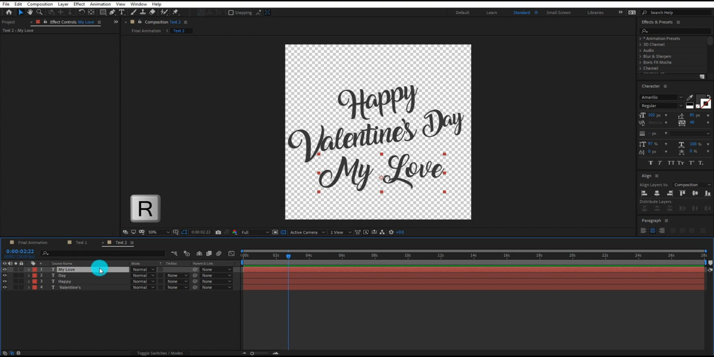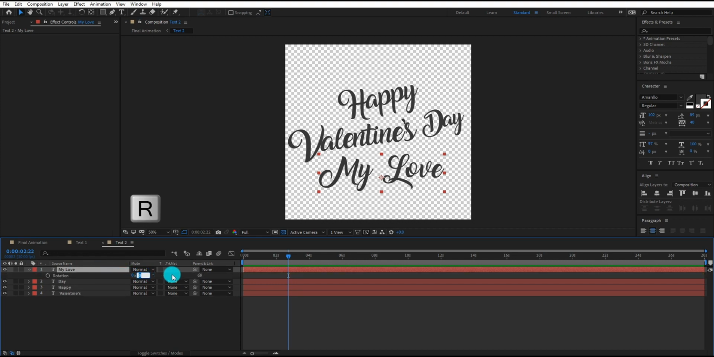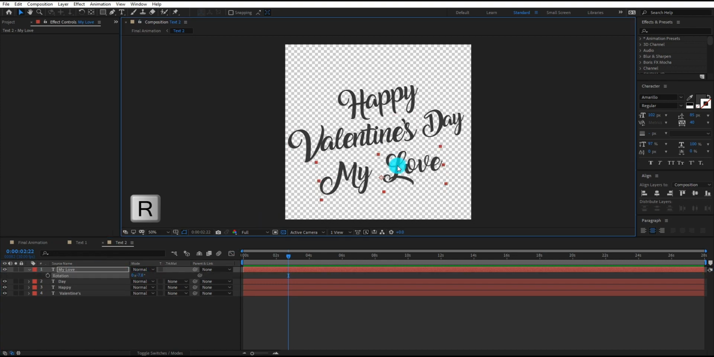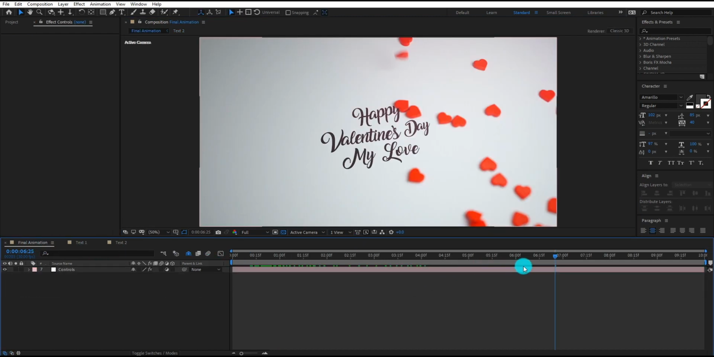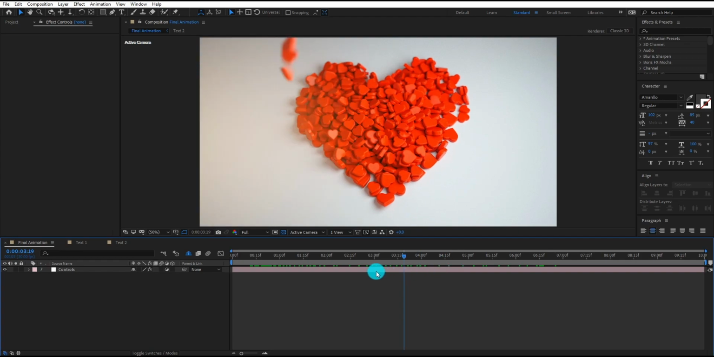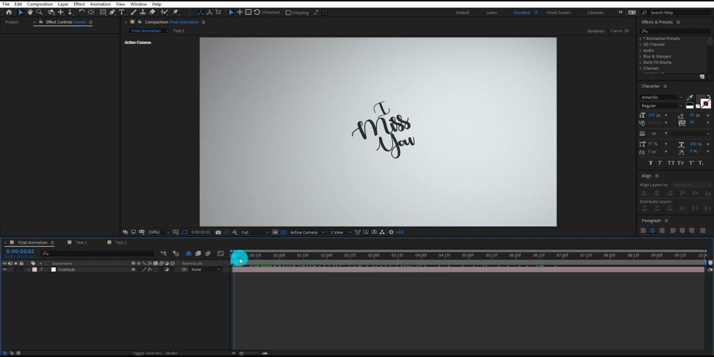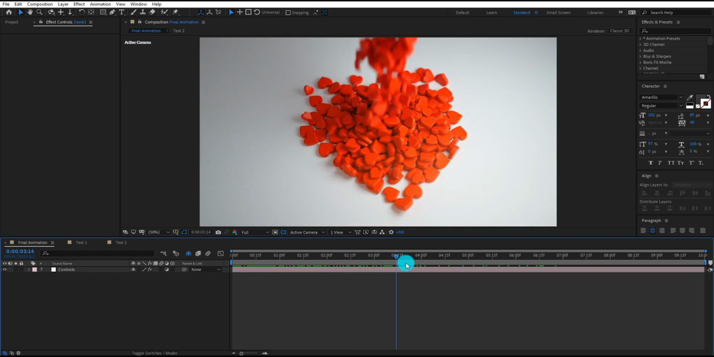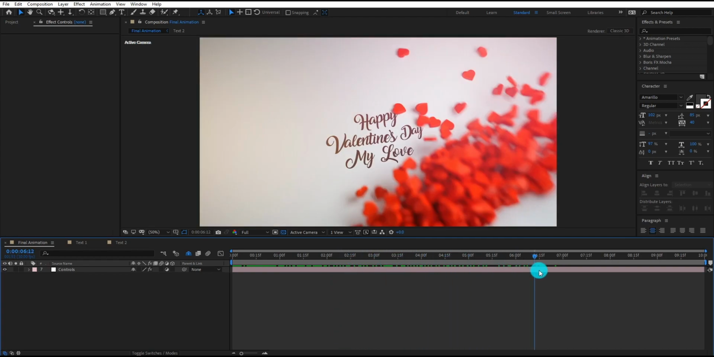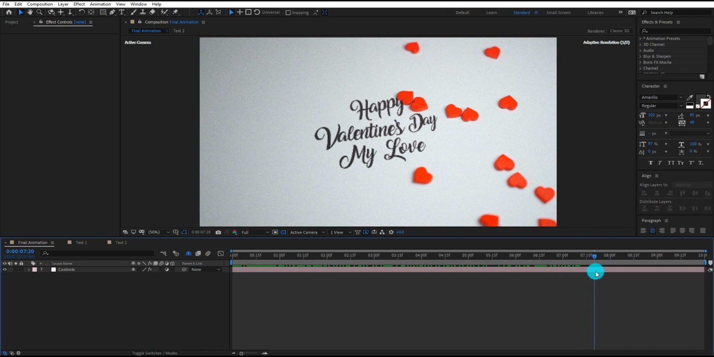Now press R for rotation, and change rotation to -7.8. Now we are going to see the output. As you can see, it is very easy to customize. Now our animation looks like this. You can also replace the text with the image.